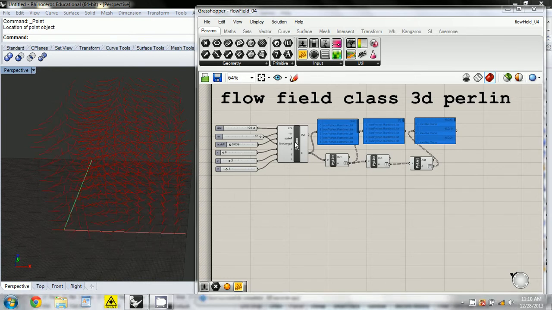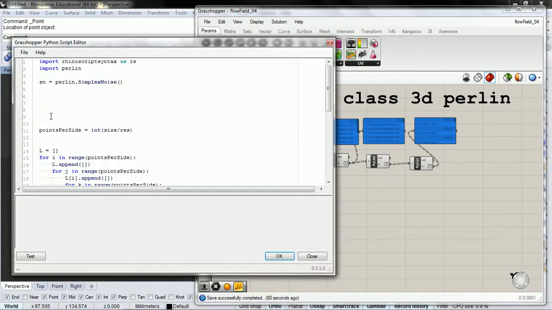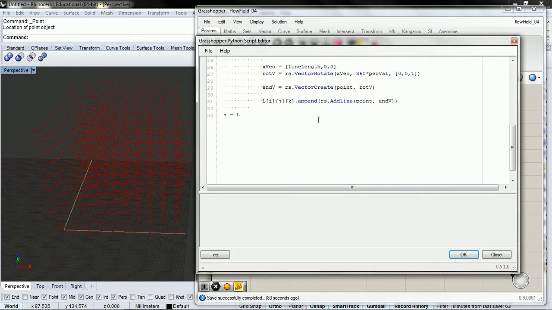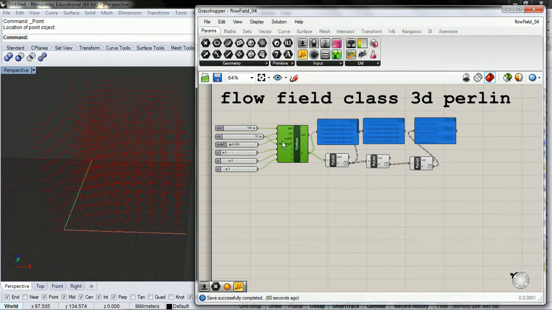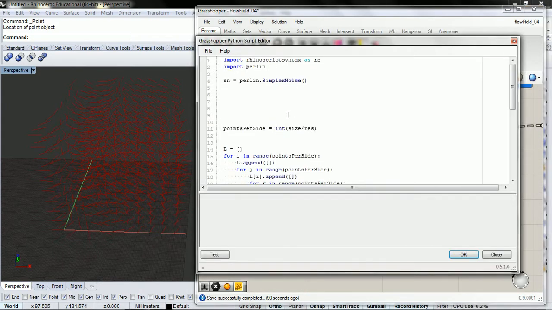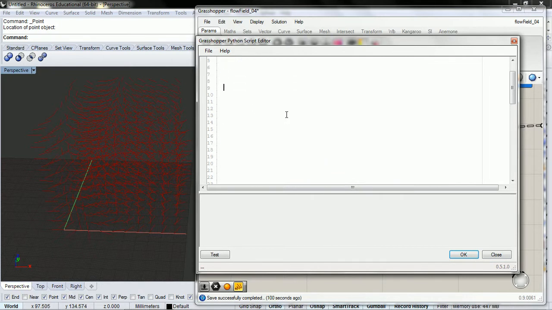Okay, so we have this right here, but we need to put it inside of a class. And so what I'm gonna do is I'm just gonna copy and paste this down in case we run into problems, we'll have that to refer back to. But so I'm gonna keep the Perlin noise, and I'm just going to do class FlowField.